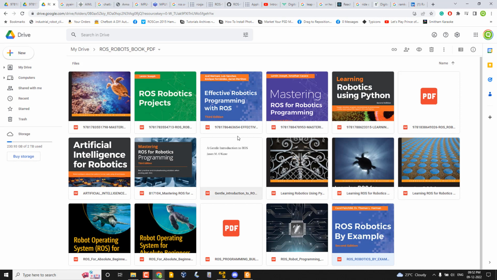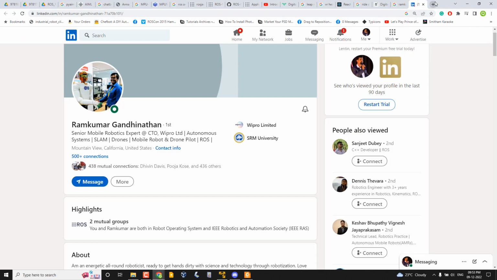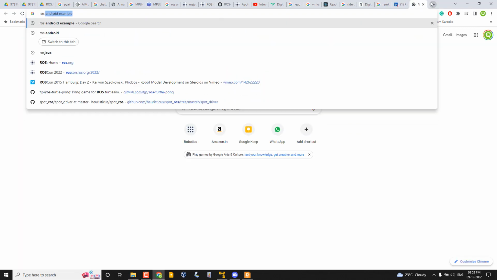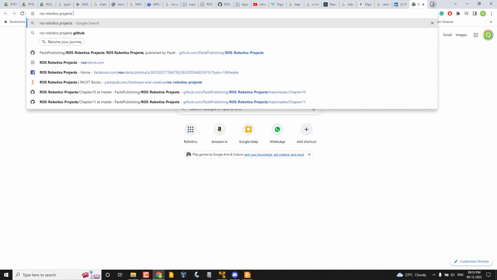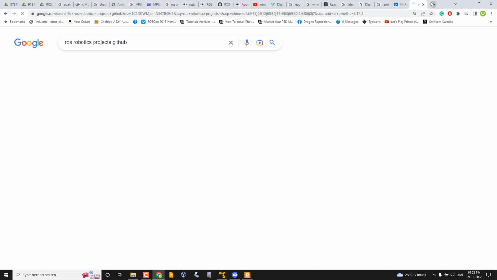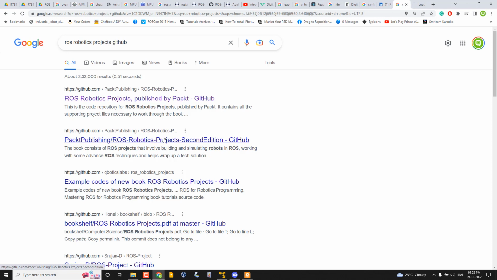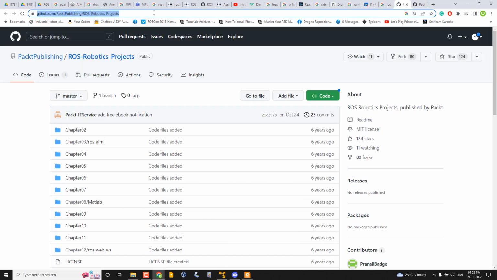I think you can think about the projects from these two books, and the repository is also available. Maybe I can share. Just search for ROS Robotics Projects GitHub. Yeah, so this is the code that is available.